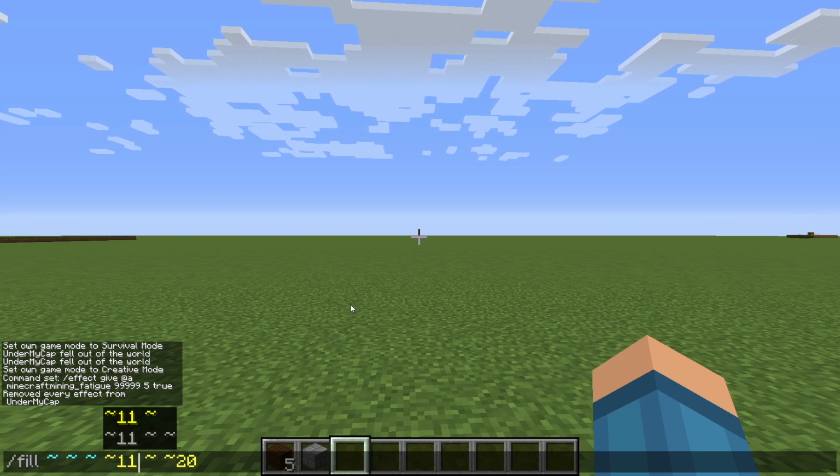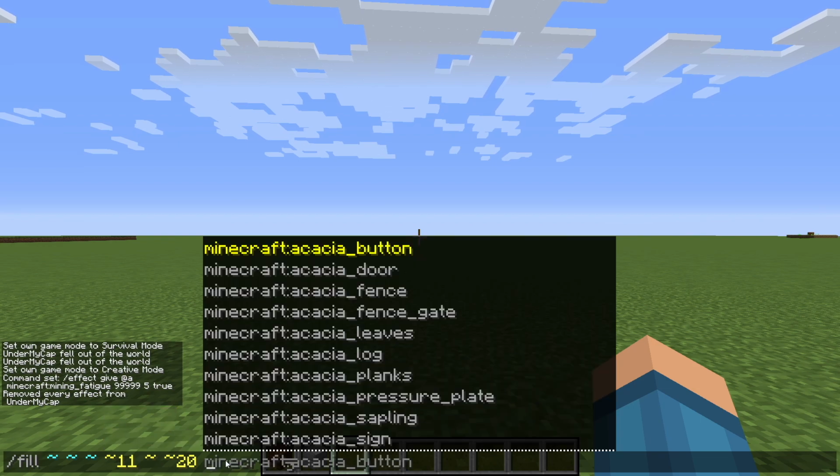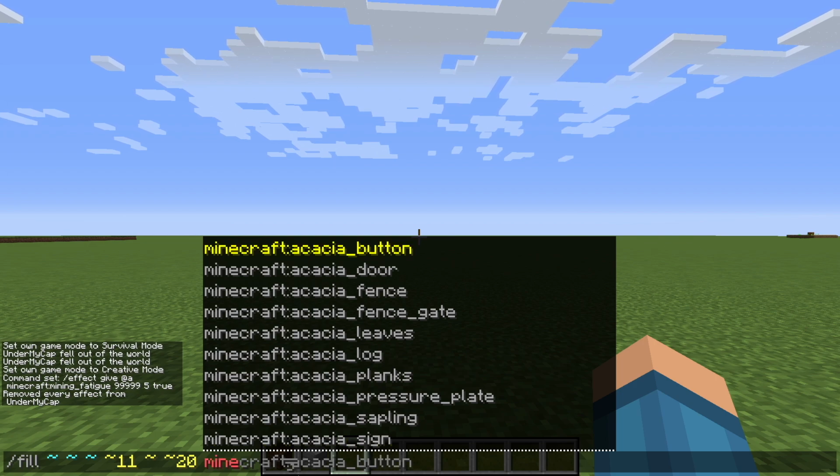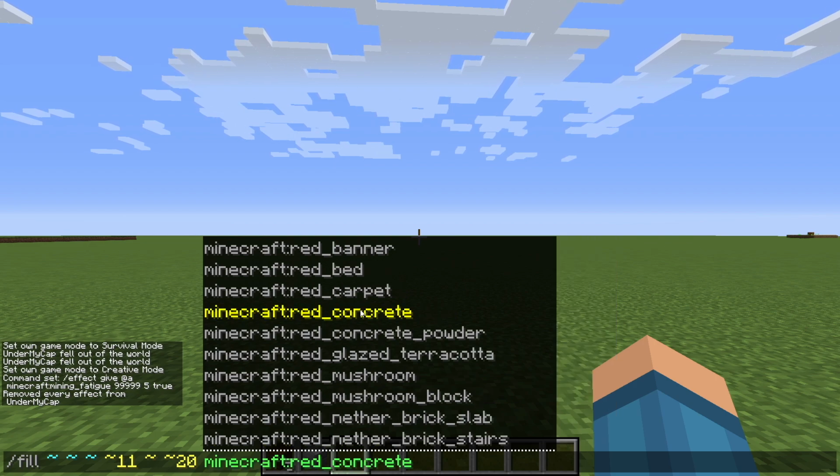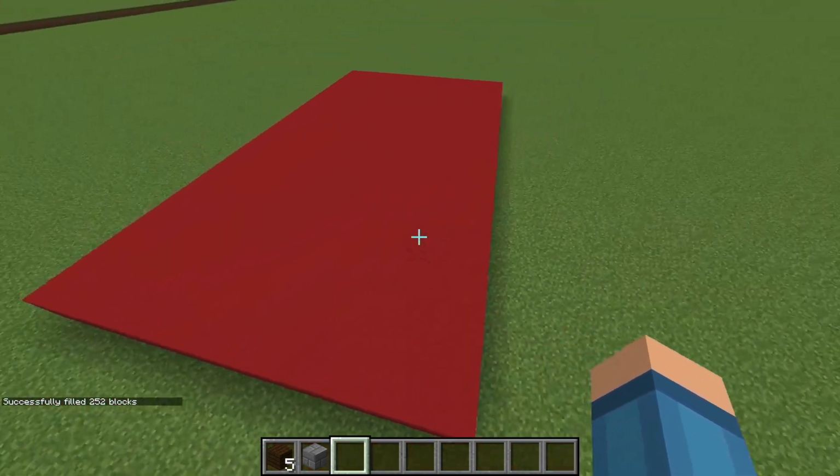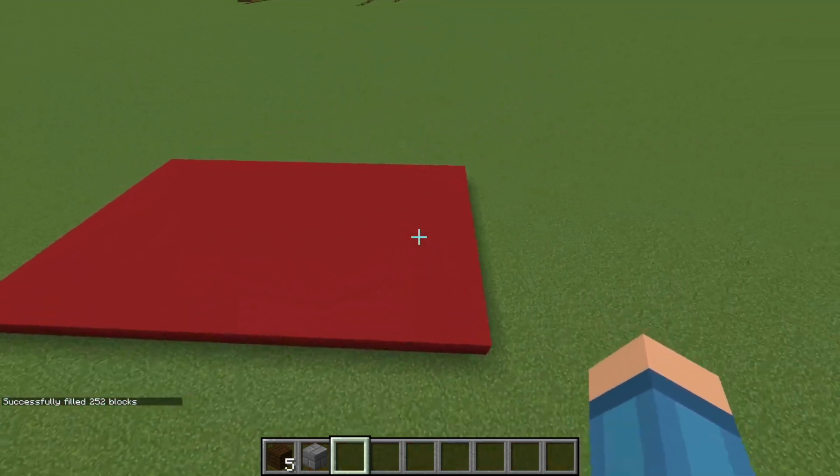The reason I do an odd number is that we want a middle area which the player can start on. It just looks a bit nicer. Then we also want to select the type of block we want to use, so I'm going to type in minecraft:red_concrete. After that, you press enter, and as you can see, we have our little selected area.